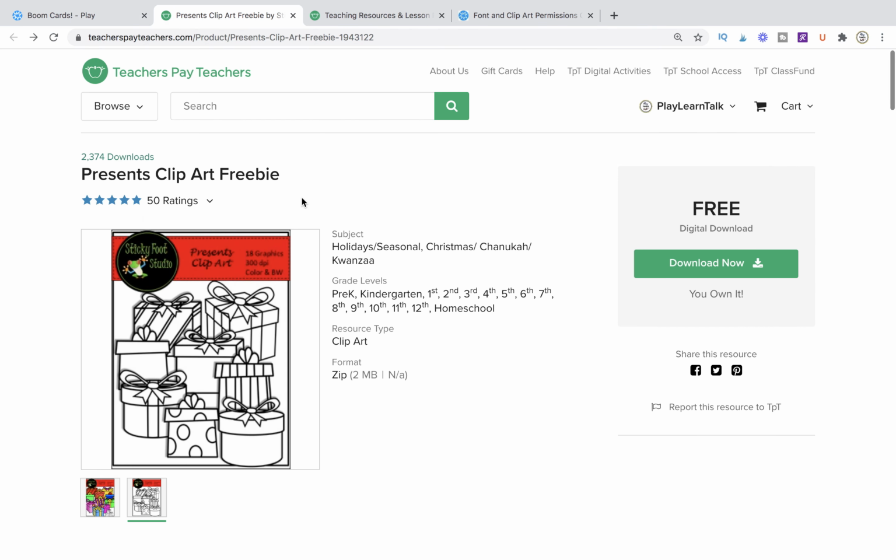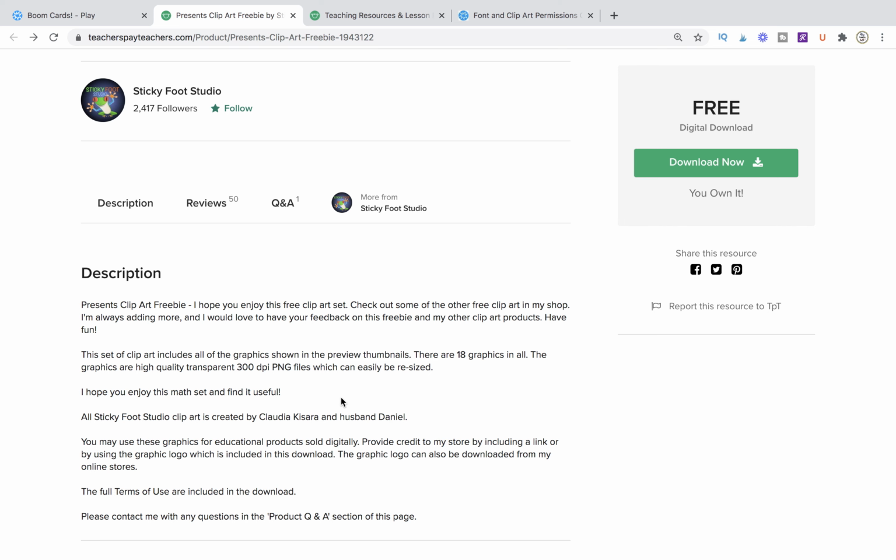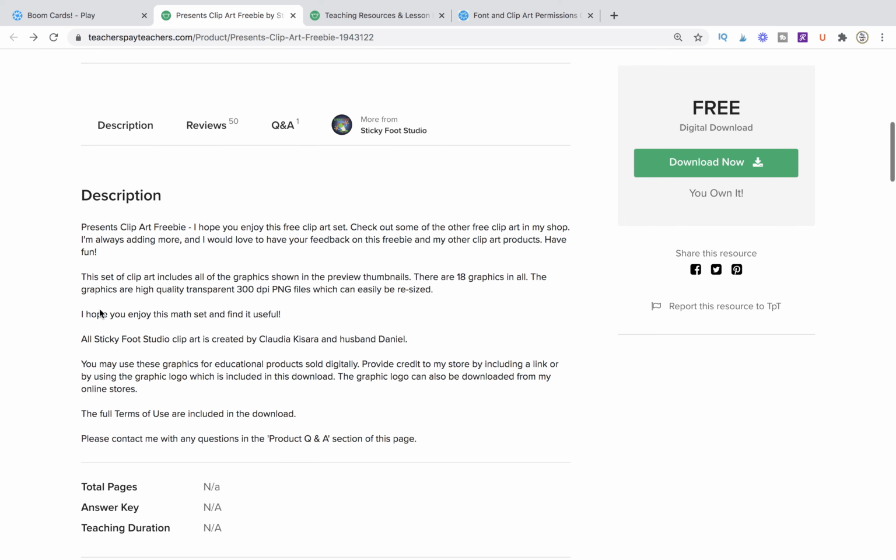Before we go over to Keynote, I also want to talk about font and clip art permissions. I know some of you have questions about that. We should always consider whether we are allowed to use a clip artist's art on Boom Learning prior to creating something. My process is I find clip art that I like, then I look in their about description to see if they permit me to use their product in digital creations. I don't see anything about Boom Learning here at the moment.